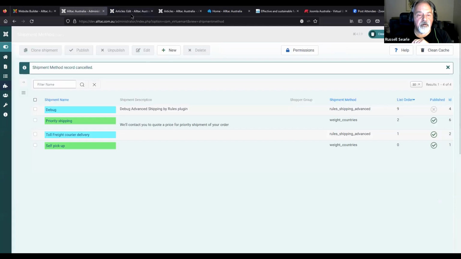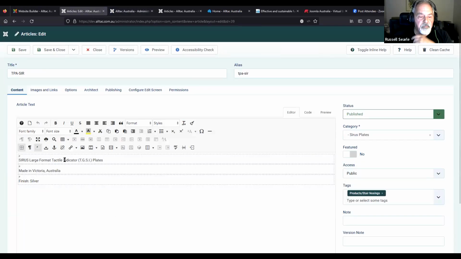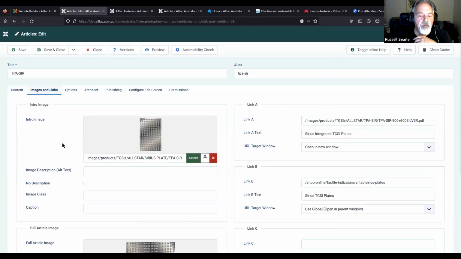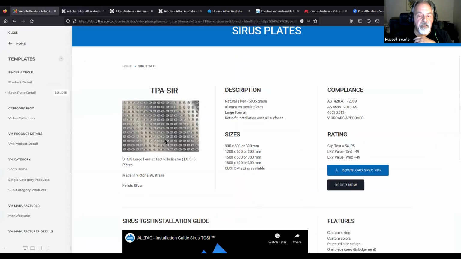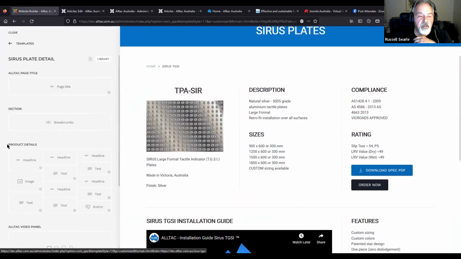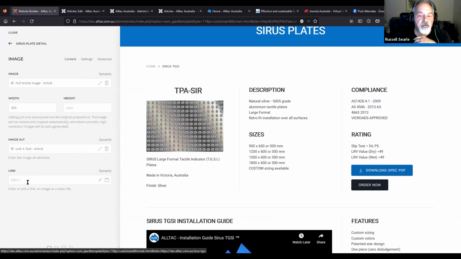Let's just get them side by side. Okay. So there's the description. Images and links. The intro image is this little guy here, and the full article image is this one. So that's the full article image. There's an image. And what is it?